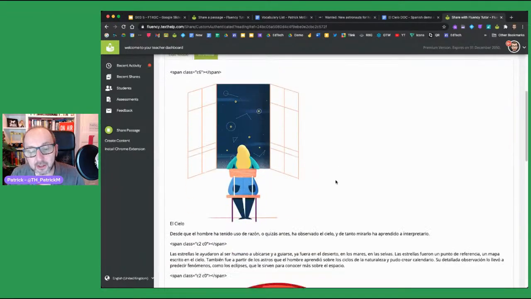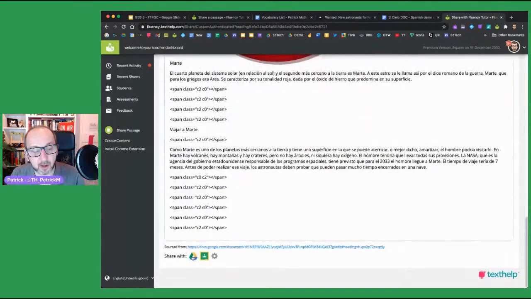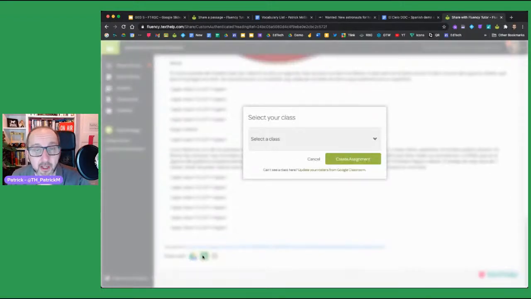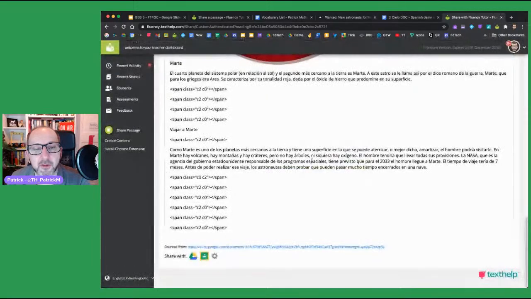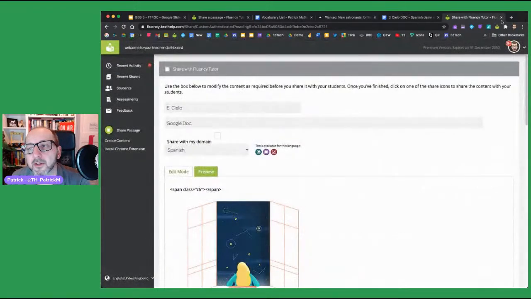And all I need to do here is go all the way down to the bottom. And I just need to click share with Google Classroom. And just like I did before, pick the class, pick the student, create the assignment, done. It's out to the class. Okay, so I'll cancel this out because we don't want to share even more content to our class.